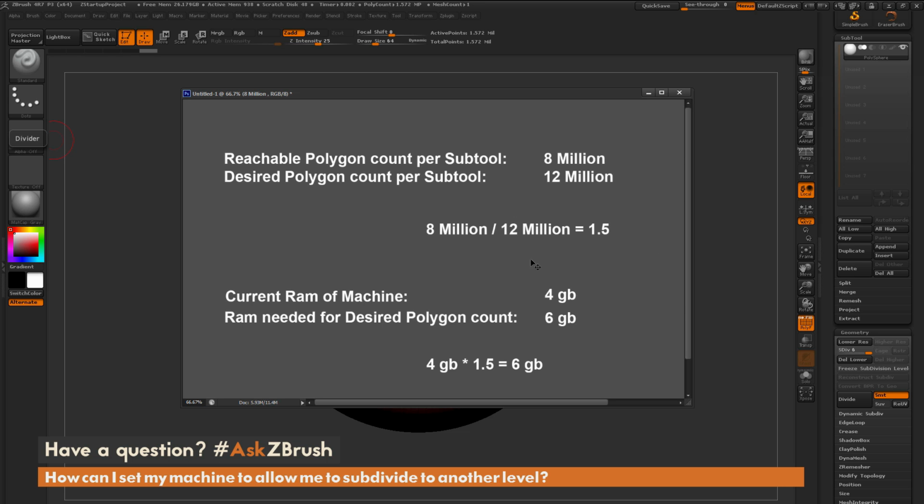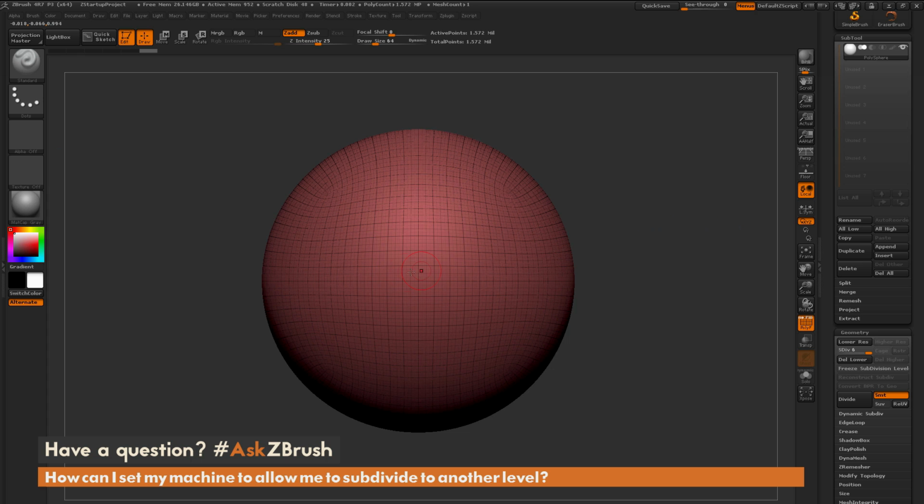All of these are just hypothetical numbers. A reachable count of 8 million doesn't necessarily equal 4 gigabytes here. It's going to be based on your system specs. So just see what you can divide up to, then do the math like so, and then you can figure out how much RAM you're going to need to reach that desired polygon count. Now again, this maximum polygon count is related to a single subtool.